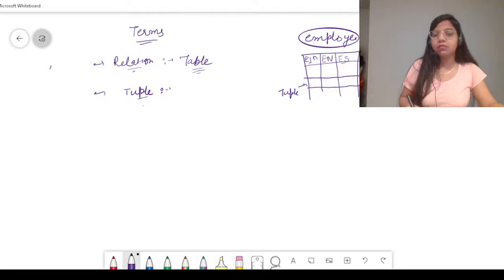The second term is a tuple. If I'm talking about one row, for example, this is an employee table, and these are the employee ID, employee name, and employee salary. So these are the three columns. What is a tuple? A single row is called a tuple, in which every attribute has some value. A row is called a tuple.